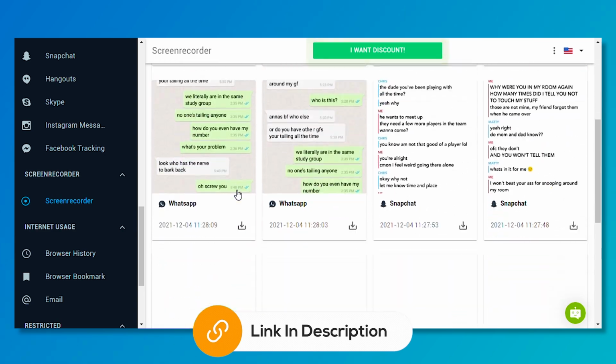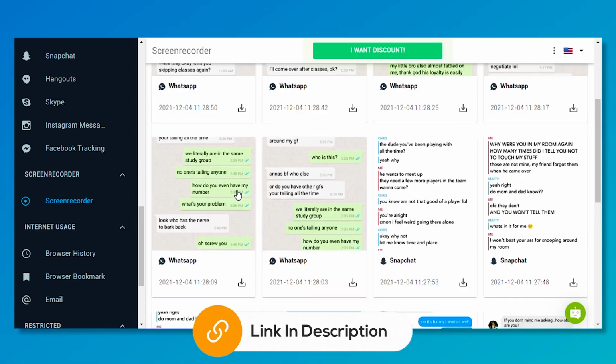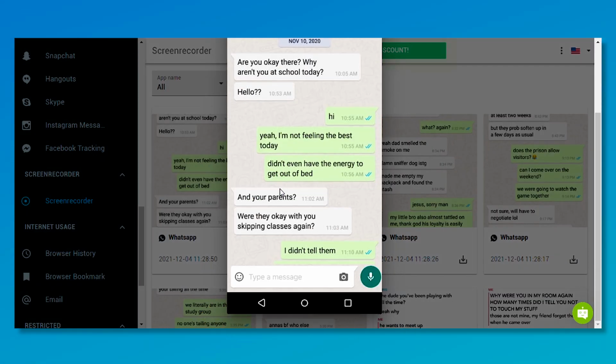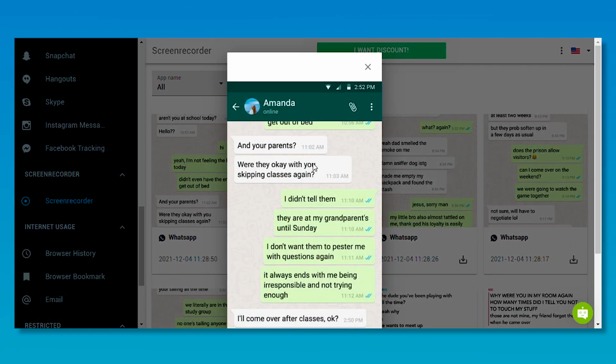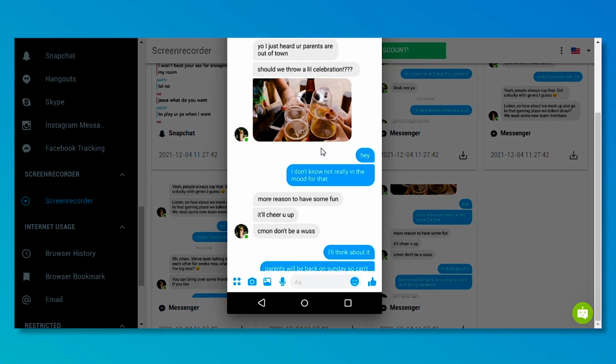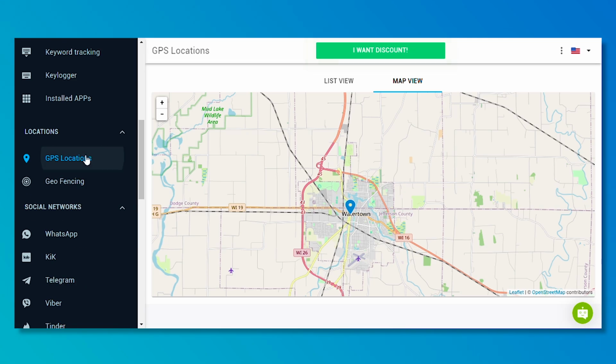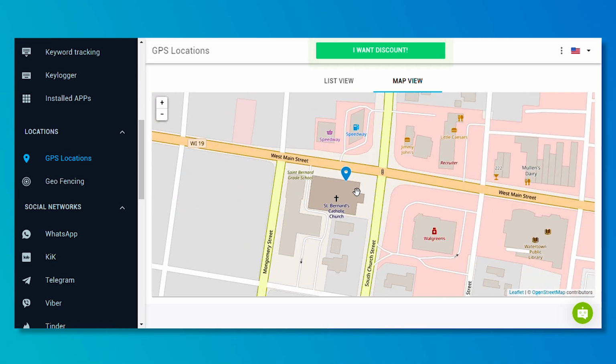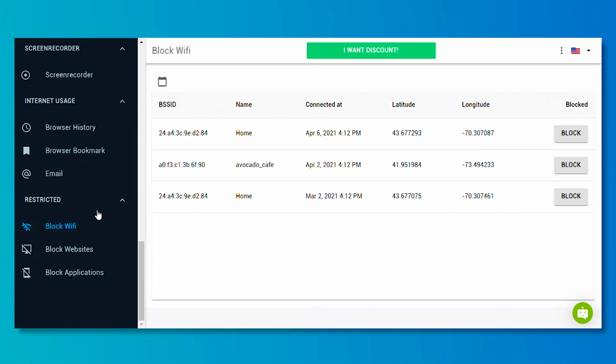Mspy's screen recording feature allows you to see messages and photos on the target phone through automated screenshots triggered by phone activity. This is especially useful for tracking disappearing messages on apps like WhatsApp, Snapchat, and Instagram. Location tracking isn't the only way to know where the target user is. Mspy also tracks the Wi-Fi networks they connect to, providing you with details about the network name, connection duration, and connection date. This feature helps you understand where the user hangs out most often.